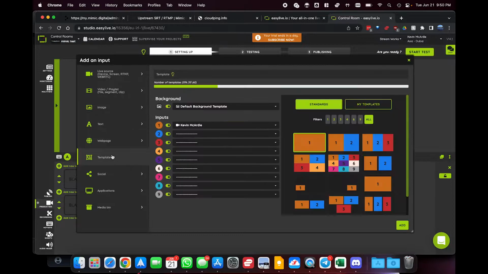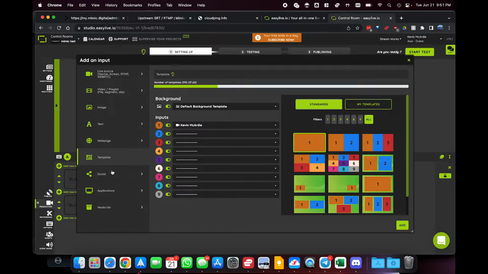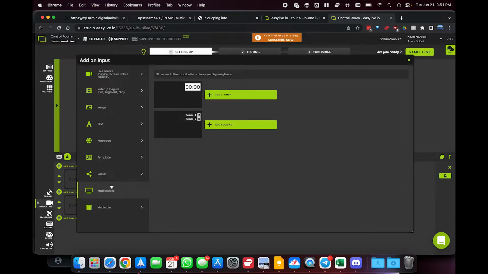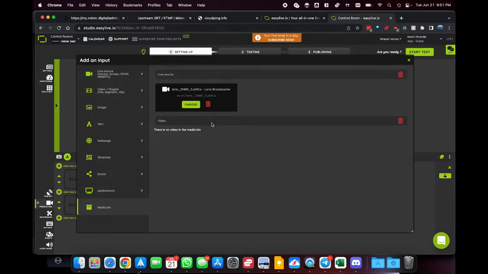Now you can do web pages, you can have different templates, you can build your own, you can pull in social feeds. You can load in a media bin. Now that could either be live sources or video that you upload.